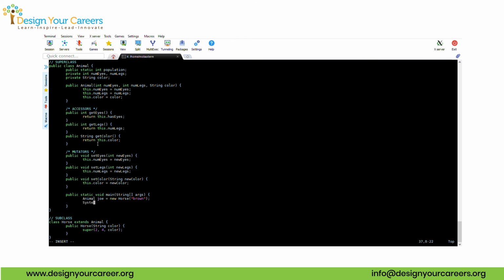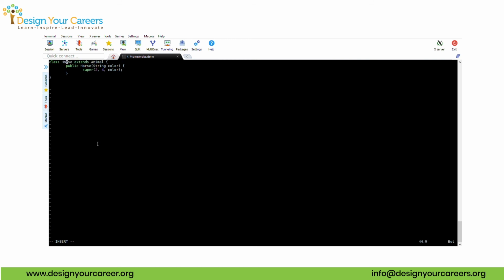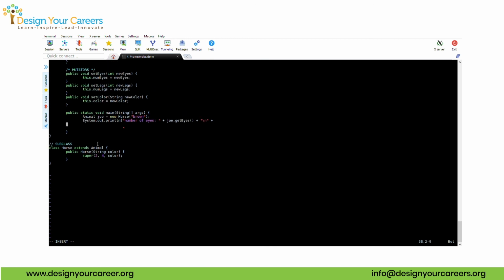So now what we can do is print out all sorts of stuff about Joe and make sure we've implemented this correctly. So we have number of eyes, and we can print that out for Joe. Get eyes, and we have a particular number of... sorry. Let's get rid of this line. It's bothering me a bit. Okay, there we go. It has a particular number of legs plus Joe.getLegs, and we're going to print a new line.